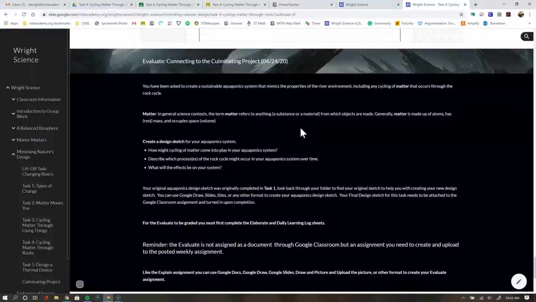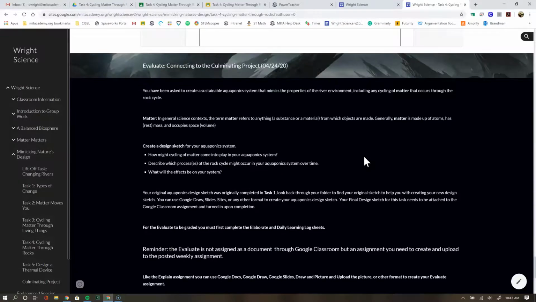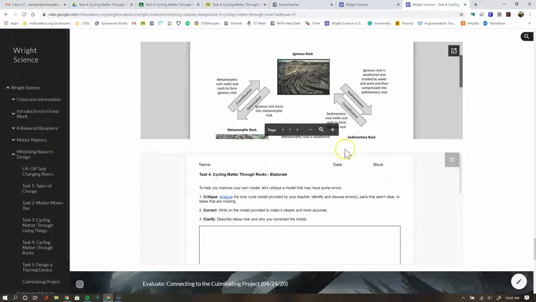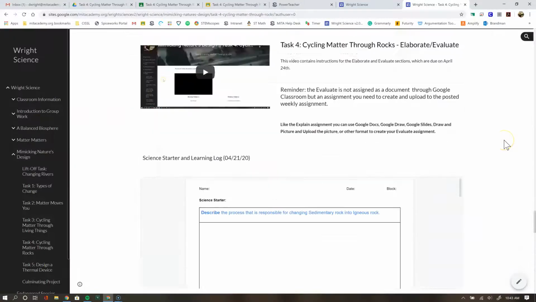Generally, matter is made up of atoms, has mass, and occupies space, has a volume. You're going to be creating a design sketch of your aquaponics system. You're going to include how might cycling of matter come into play in your aquaponics system. So how is that matter being cycled through the plants and the rocks within your system? Describe which processes of the rock cycle might occur in your aquaponics system over time, and what will the effects be on your system.